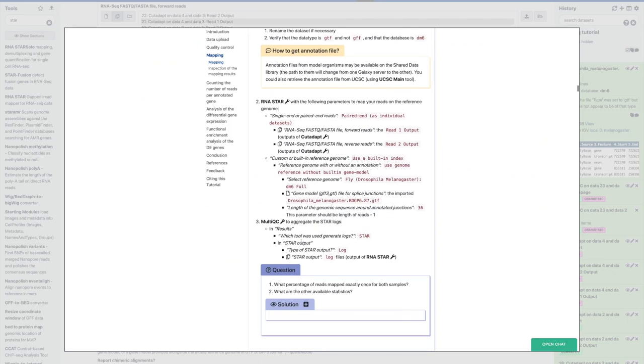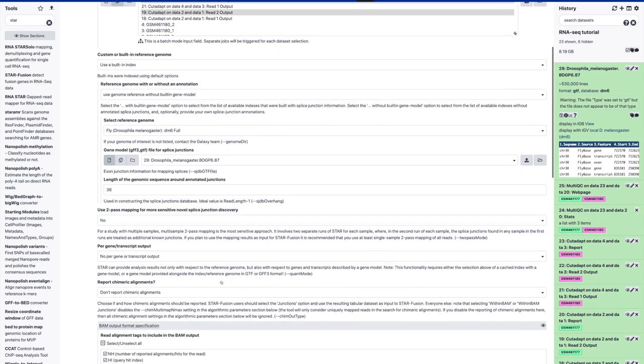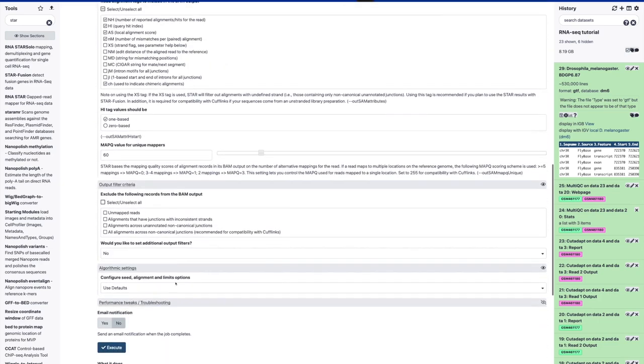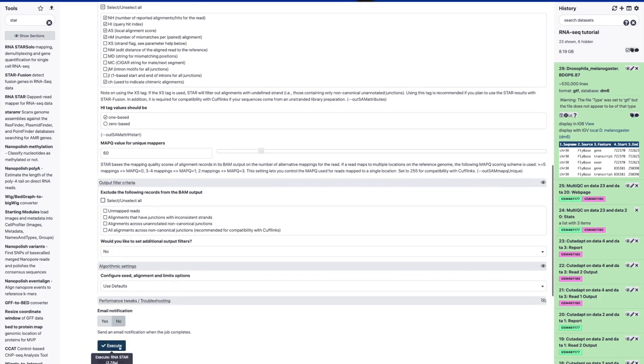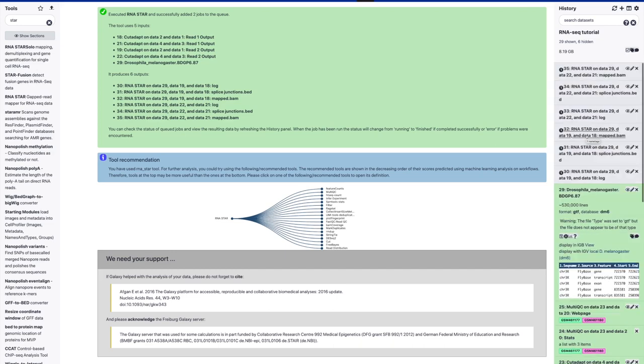Then there are the other parameters. So 36, and that's all. You can check the other outputs when you have the time to do that, but I will not do it now. So then you can execute STAR. It will take some time, so please feel free to take a break now for a few minutes, just the time it's running.